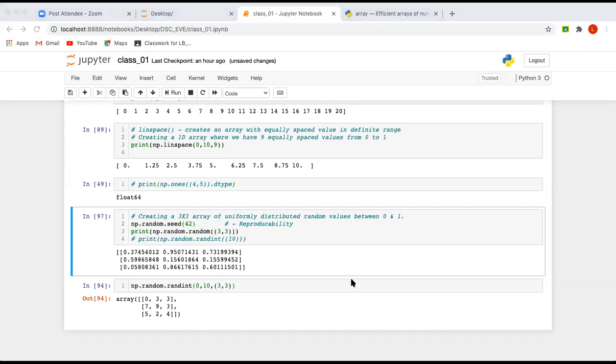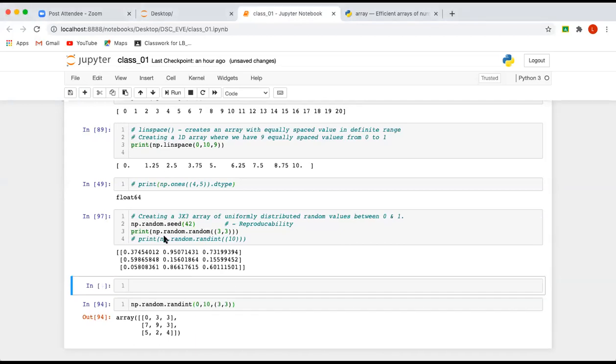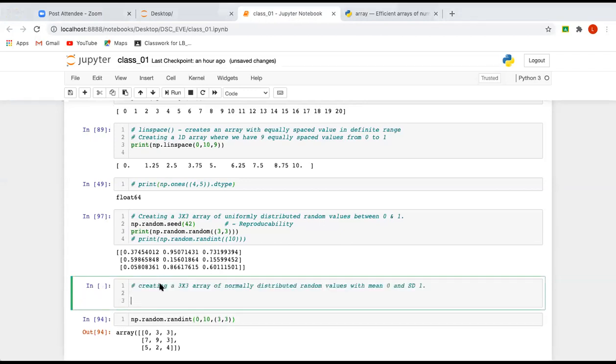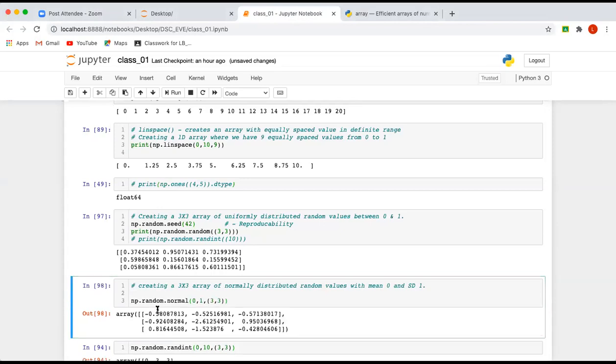Now, the next part is creating a 3x3 array of normally distributed random values. So we are going to create normally distributed random values. Normal distribution is a bell-shaped curve basically. So if I run this, the code for that is np.random.normal. And if I want to generate between 0 and 1, I can write this. So this will generate an array of normally distributed values. Okay, fine.